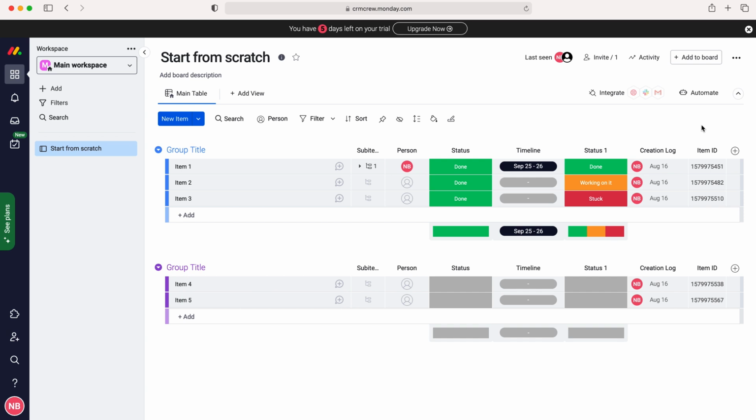And the unique item ID is really helpful if you've got lots and lots of different items in a group on a board. Just allows users to quickly find what they're looking for as they're then able to search for it. And that is how to add an item ID or a unique ID into your monday.com system.